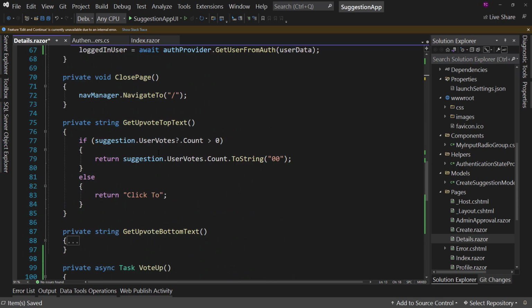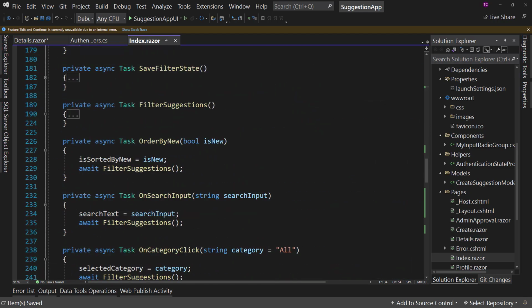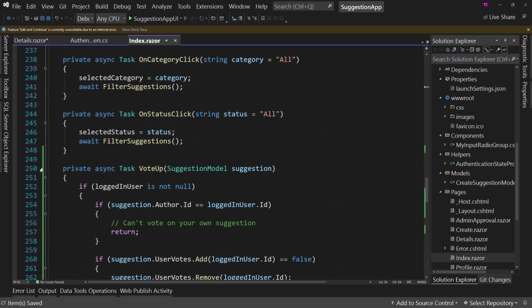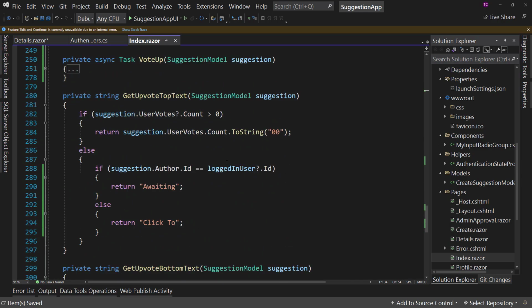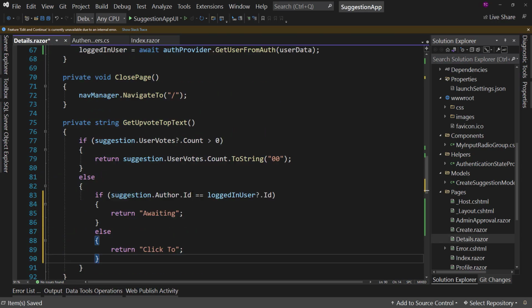All right. So now down here in the GetUpvoteTopText, we can modify this as well. And again, it's the same stuff. So let's go back down and look for the GetVoteUp. There we go. And we're going to do this check right here. So instead of click to, we'll check to see if it's awaiting or click to based upon the logged in status. And that's all of the modifications we need to do for the fact that we're logged in.